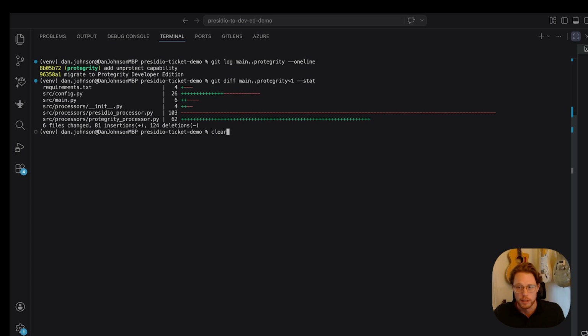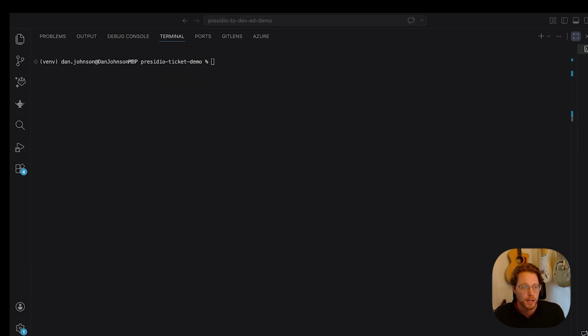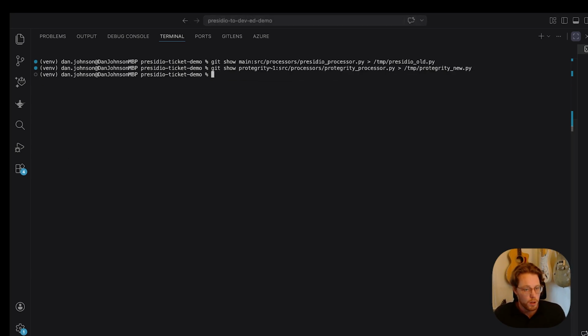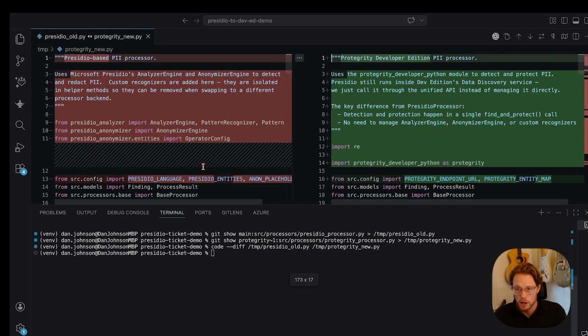Let me clear that. Now I'm going to do a diff of those files that we just showed within VS Code, so we can see it with a better UI than a straight diff in the terminal. Right here, we'll be looking at the old Presidio processor versus the new Protegrity processor. It's going to open up for us.